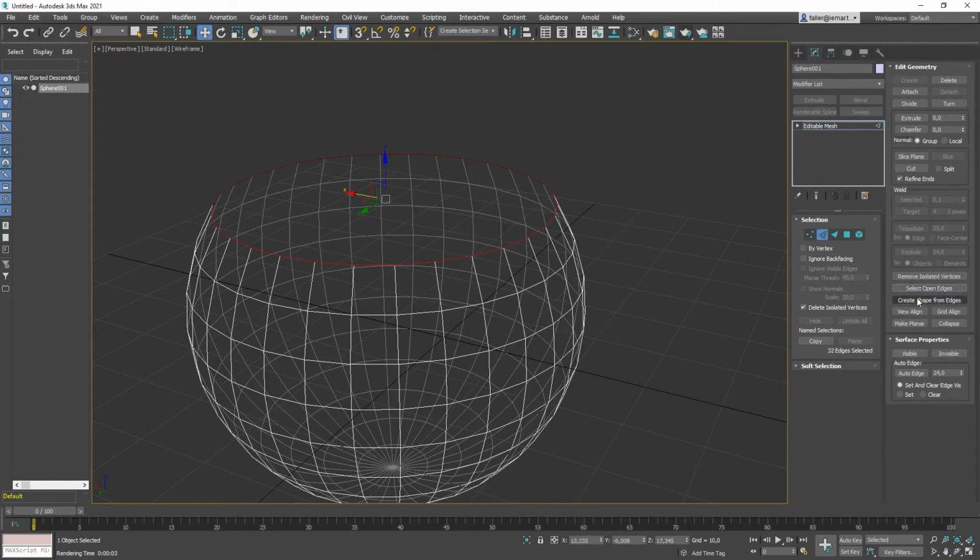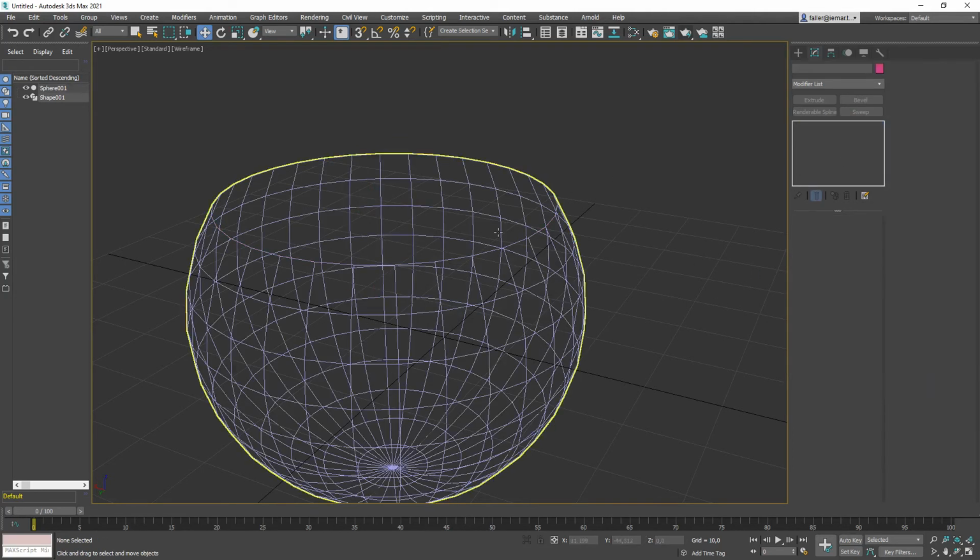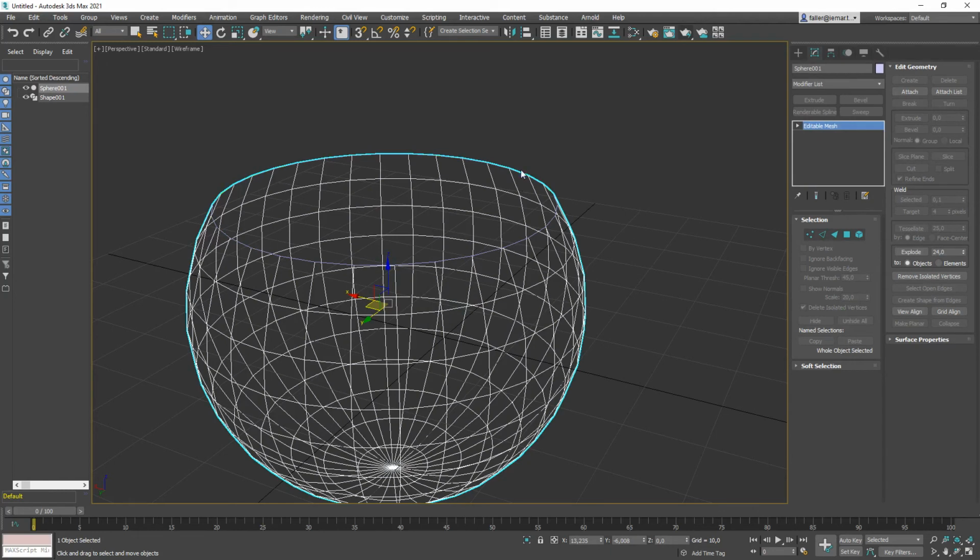For example, create shape from edges. If I hit now create shape from edges, what do you want? A smooth shape or a linear? I want to stay the same as the geometry, so I'm using linear. Because now I'll get a little line, check for everything. It will look smooth, but it's a line. And there it is. So what I have created now, let's get out of the edge mode, is a line right here at the edge.